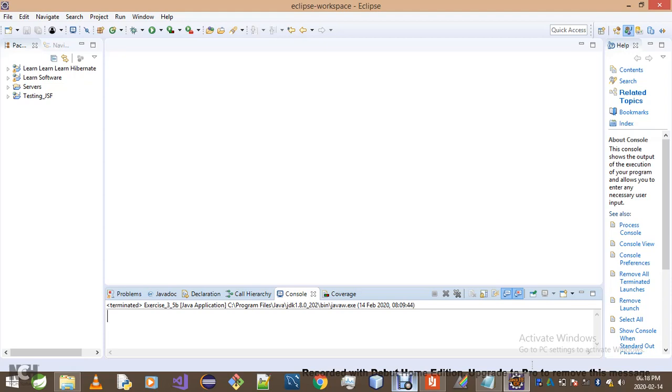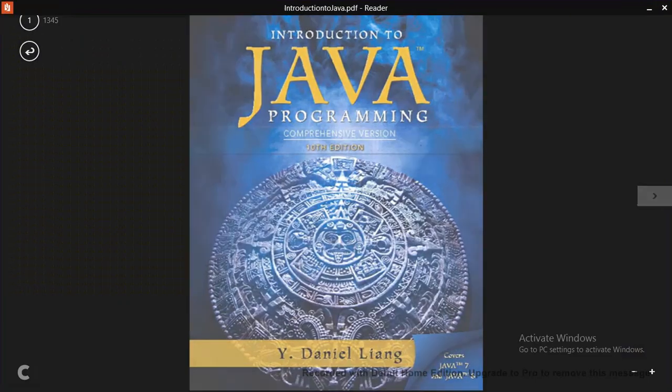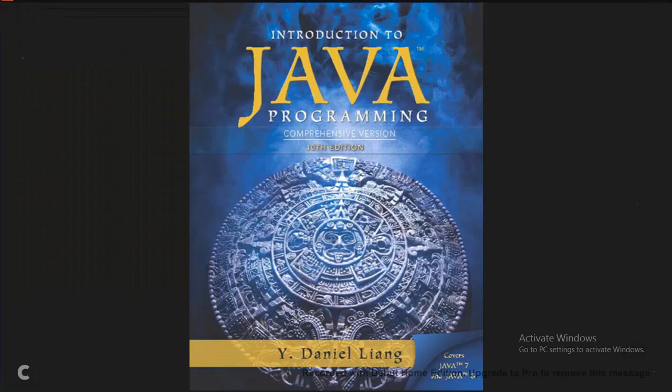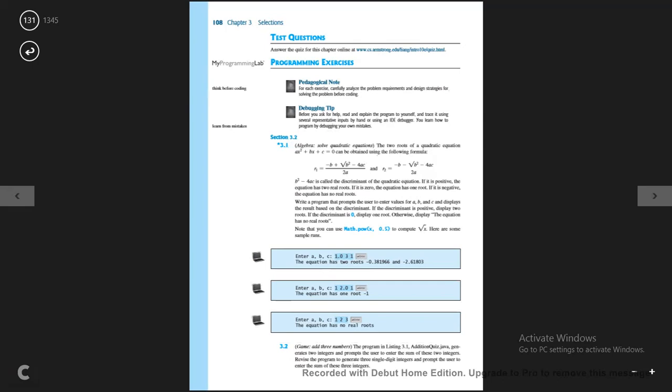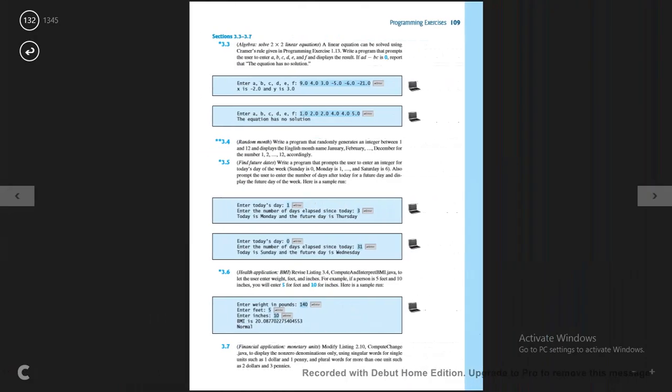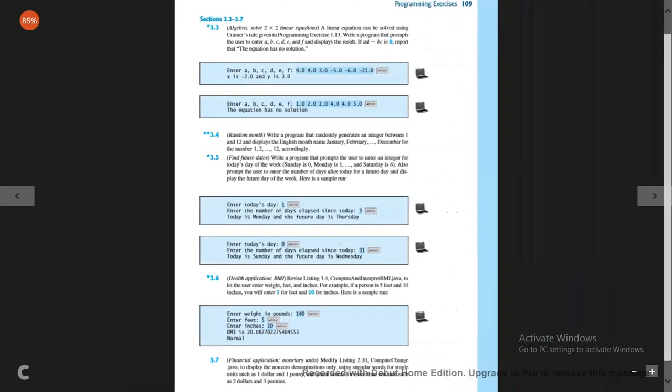Right now we're gonna be doing exercise 3.3. This is the textbook we're using, by the way, in case you did not know. And right now I'm gonna jump straight to page 131. In fact, it's 132. That is where our exercise is located.